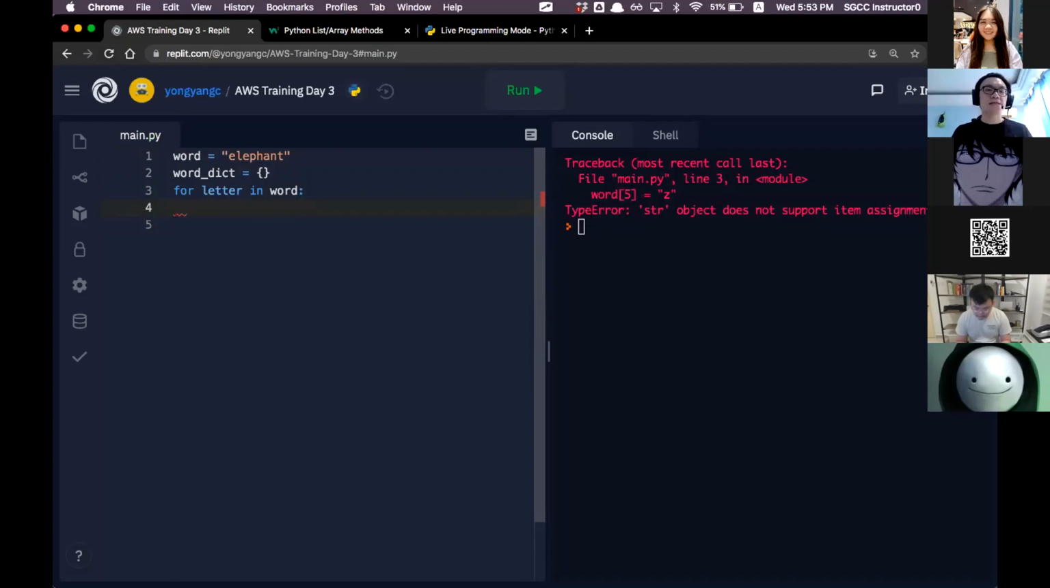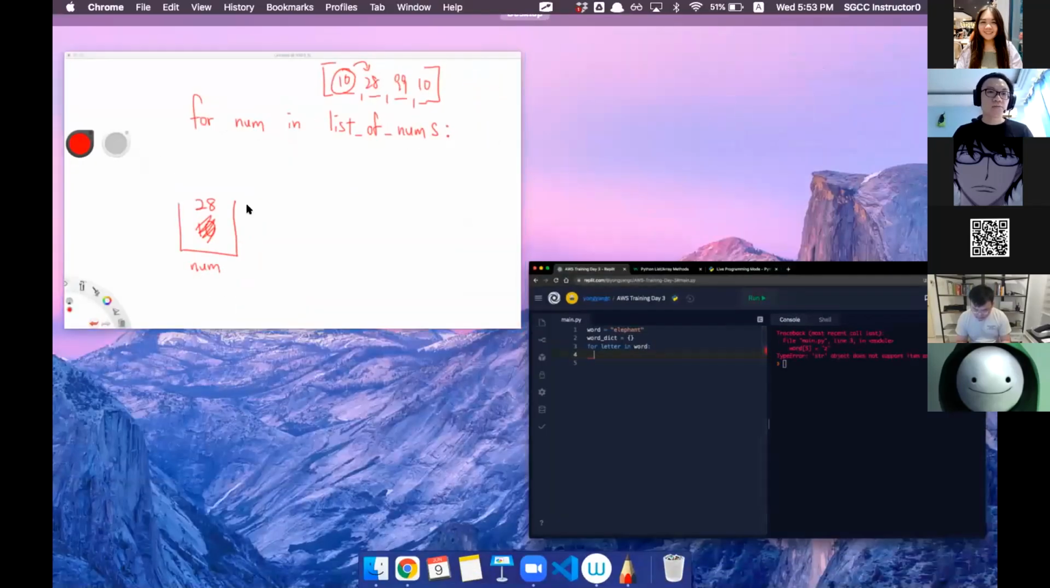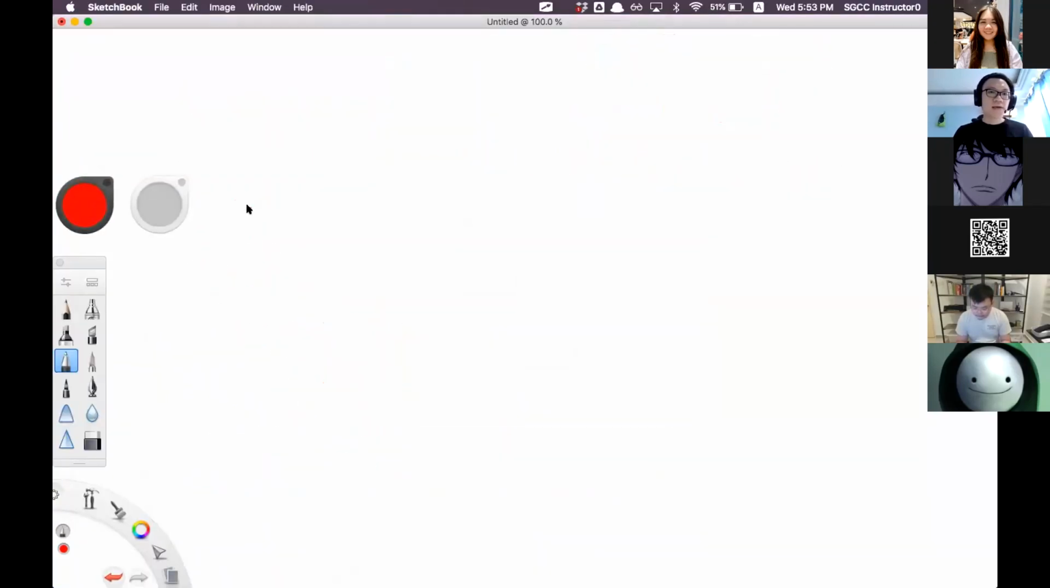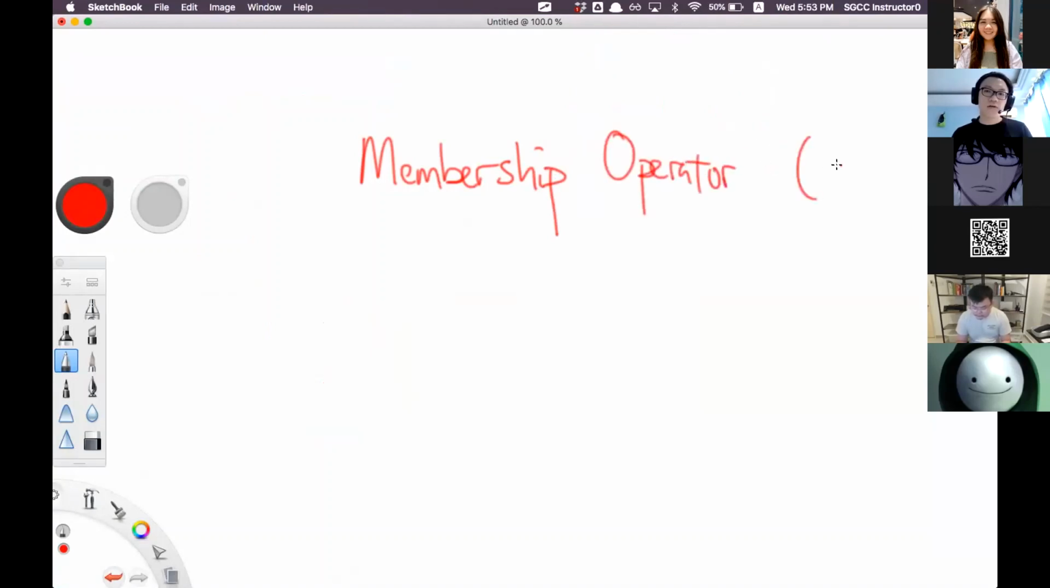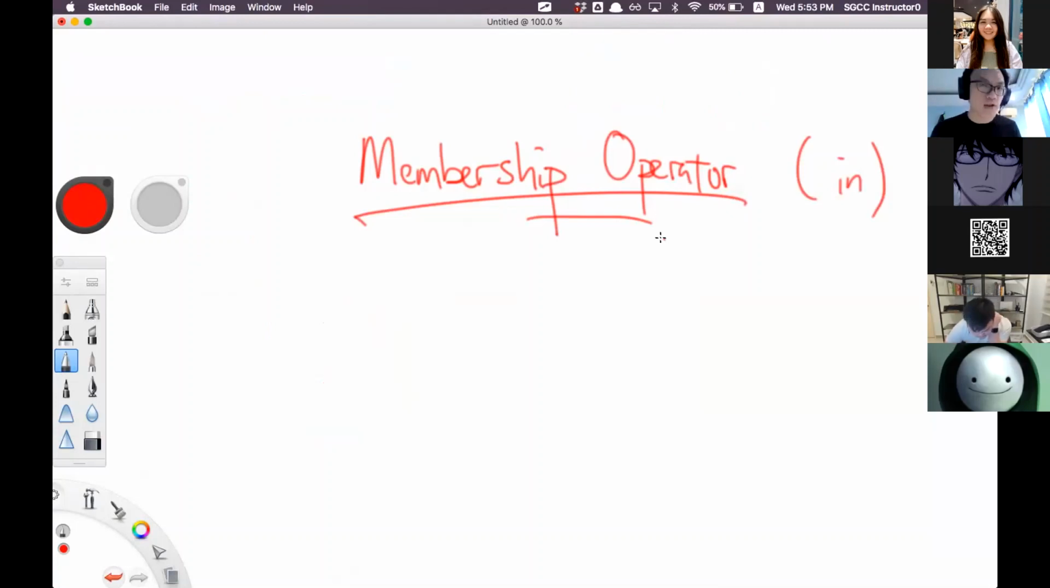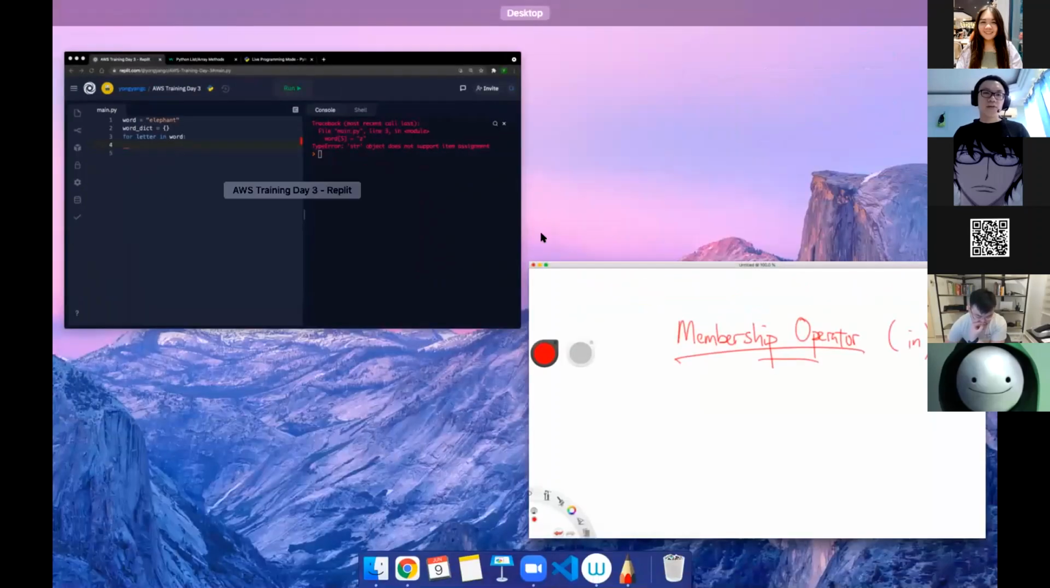To check whether it is inside or not, I need to expose you to a new concept called the membership operator. That is your in keyword. Now remember yesterday we mentioned that you can create conditions using relational operators. Today we're going to learn the second method of creating a condition, using the membership operator. The membership operator operates in this particular manner.